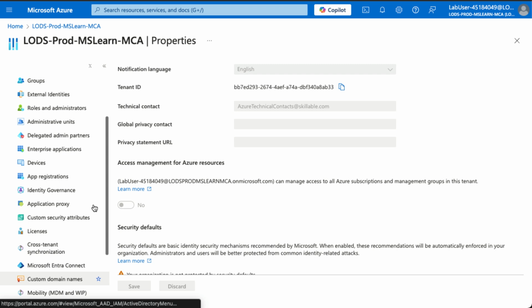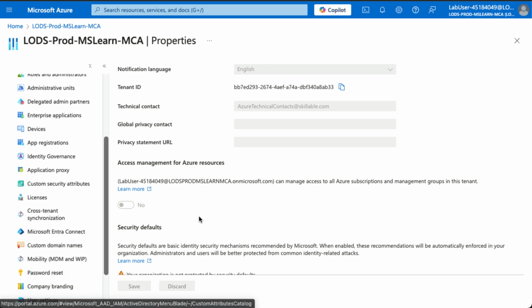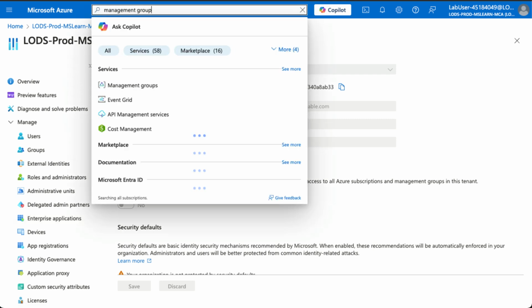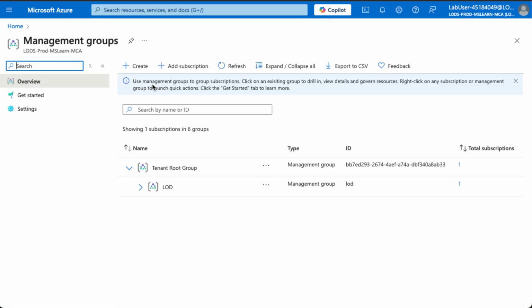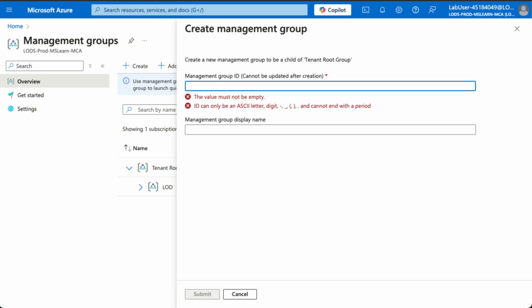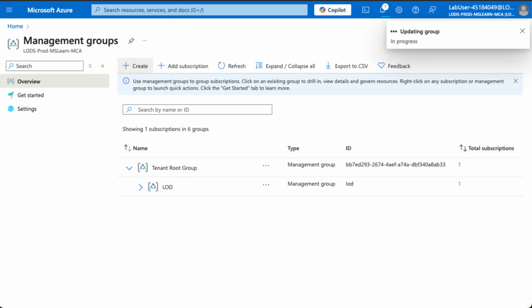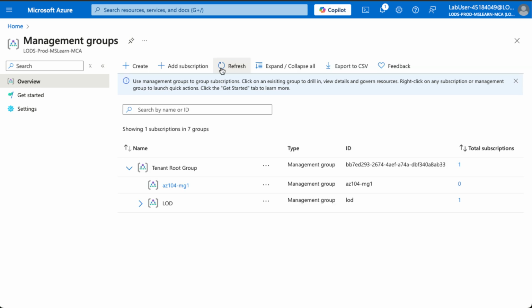So one way to work with this is by using management groups. So over here, you can see that there are management groups existing. I'm going to create a new one. I'm going to say it's called AZ-104 management group 1. It's also going to be the display name. And now we can see that we have our management group in place.